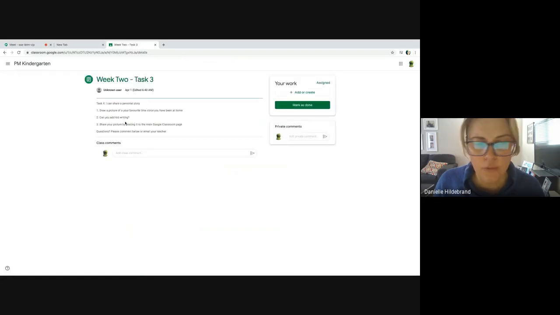Once you have read the assignment and any accompanying attachments that your teacher has asked you to look at, you can complete the assignment. When you are done, you have two options. If your teacher has asked you to add something like a picture or a document, you will do this here by clicking the Add or Create button. This gives you options on different things that you can add to the assignment under your name.